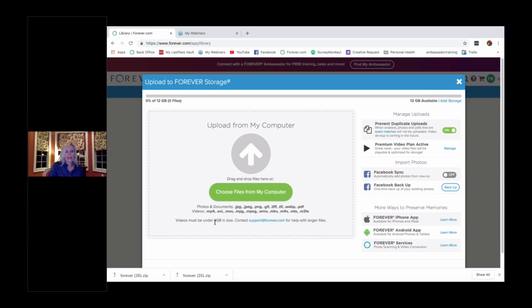Now, videos must be under 4 gigabytes in size. If you've got videos longer than that, we'll help you to divide those up into smaller files, but 4 gigabytes, from what I understand, is the same as a motion picture movie. So don't worry. We're pretty sure you can bring your family videos into your Forever account without any problem. But you do have to make sure you're in the right file format.